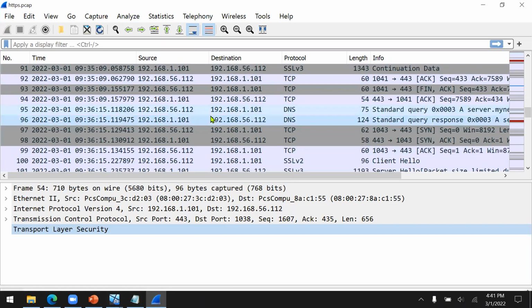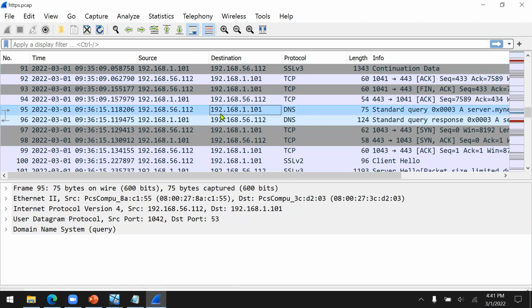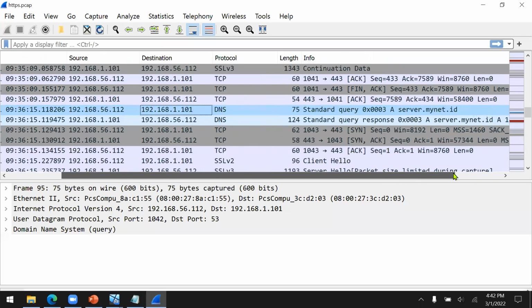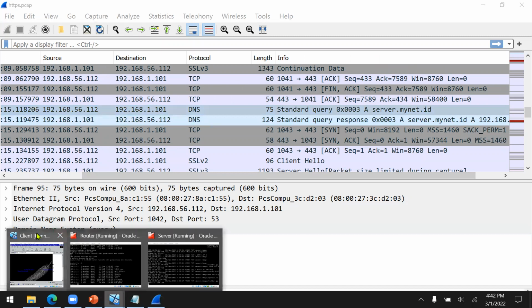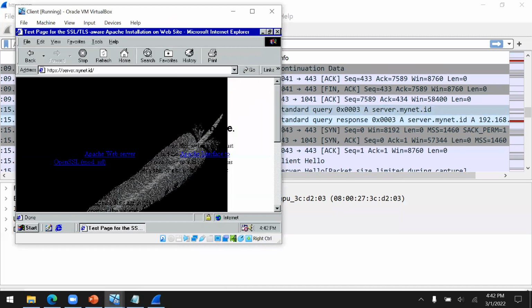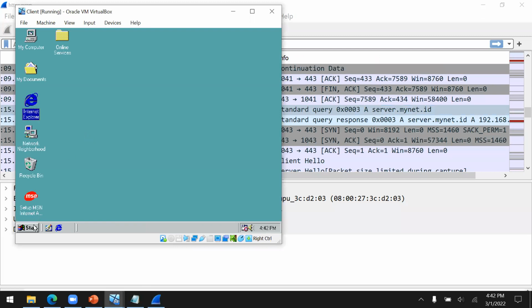Now, how about the usage of names? Previously I used the IP address to access the server, but in the last session, I asked for server.mynet.id. So in this case, we need to ask the DNS first. This is the DNS. So what is the IP address of server.mynet.id? It will ask the server, because in the client, we only configure the DNS server.